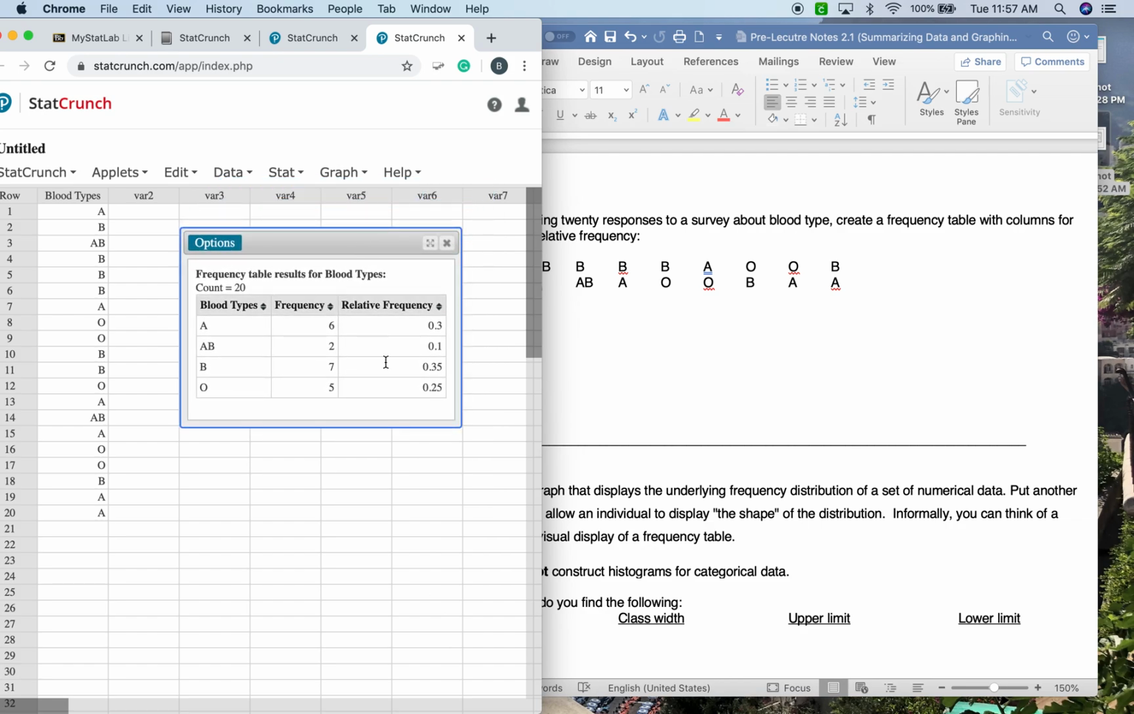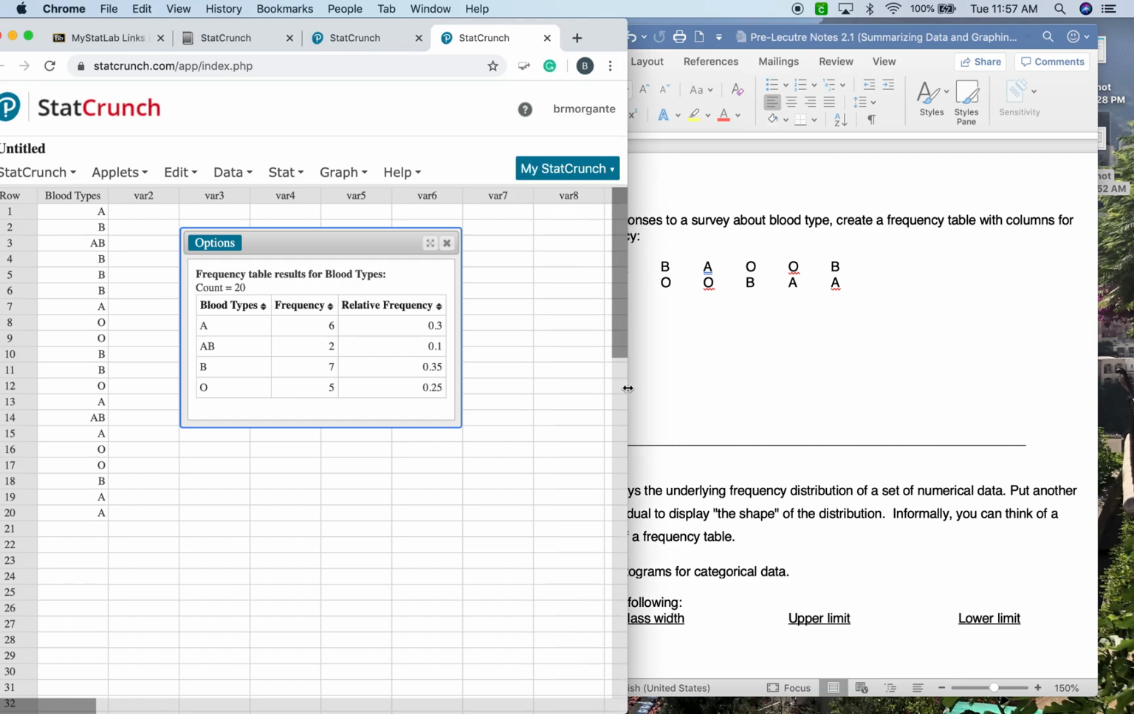And you can see there's our chart, our blood types, counted each of our frequencies, and then it made our relative frequencies. So much quicker than doing it by hand, much more accurate than doing it by hand. So that is how you make frequency tables in StatCrunch.